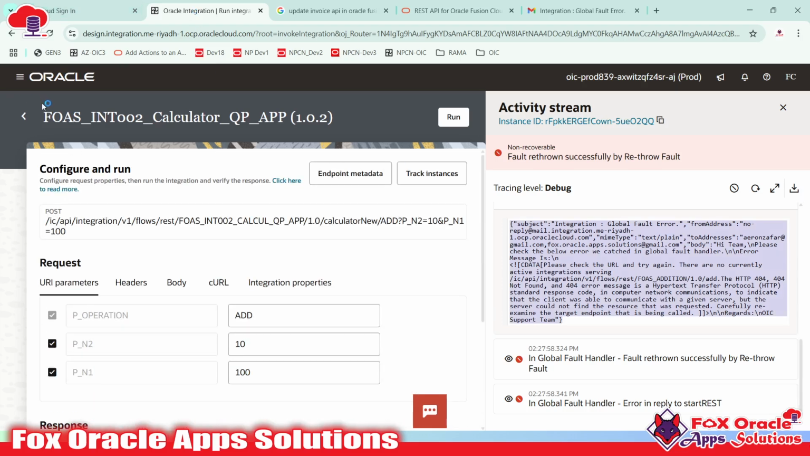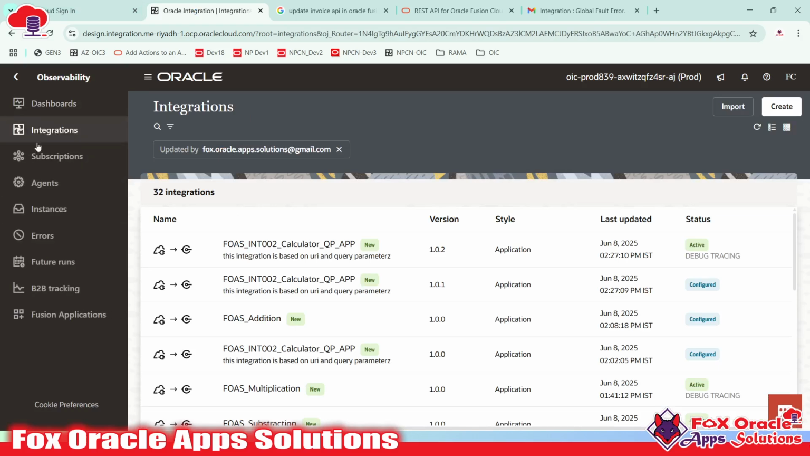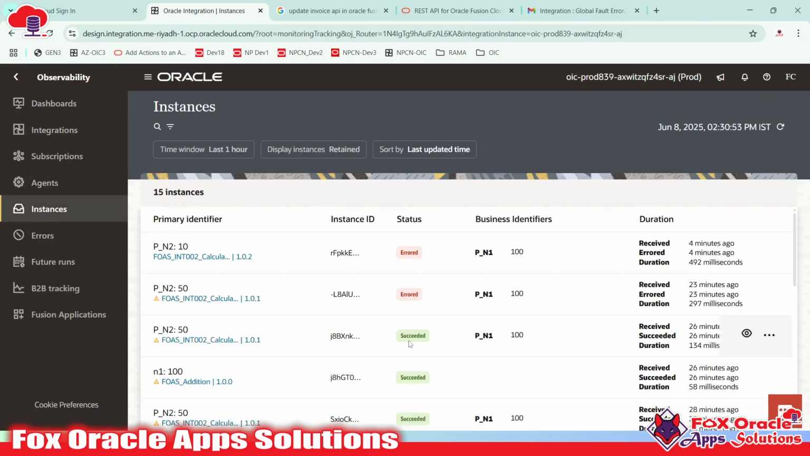So if I show you here, go back to monitoring. If you see the observability where we have instances, let's see. Here you can see the two other integrations, our last two integrations. Earlier all were success, but this time they ended in error. And this error we can handle. We can handle the error and make this integration success when we use scope level error handling. When we use scope level error handling, our control will not move to the global fault handler, and then our integration status will not be in error status.